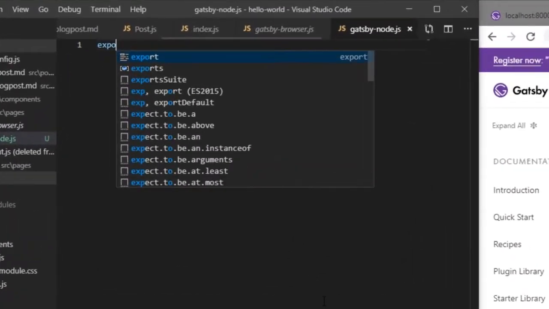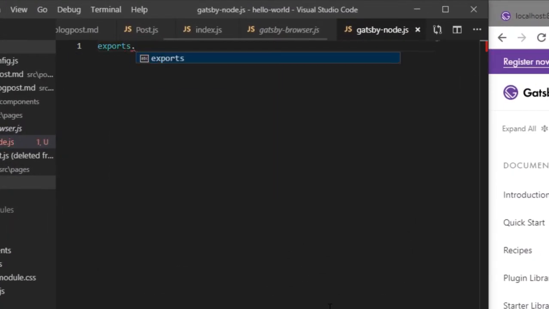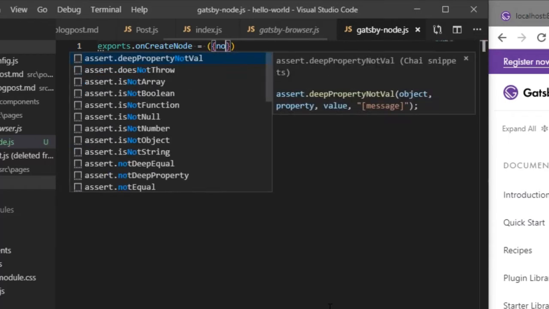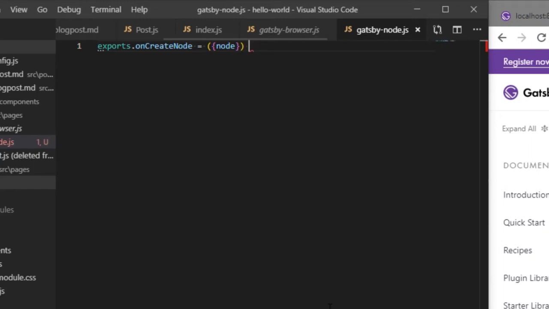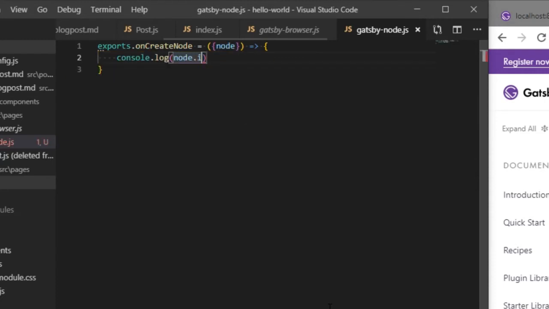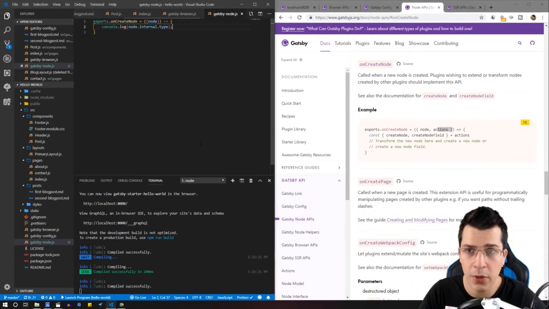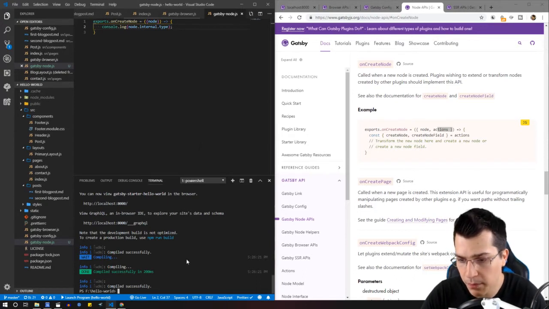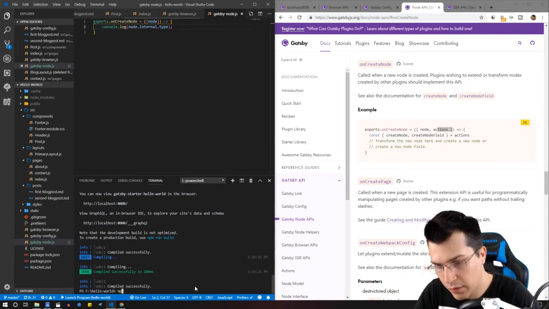So let's just type exports.onCreateNode, and this is going to be equal to, let's destructure only the node here, and we want to provide an arrow function, and here we want to console log the name of the node. So let's type console.log node.internal.type. This is going to print our node name while it is building. So let's stop our developer server and run it again to see what's happening.